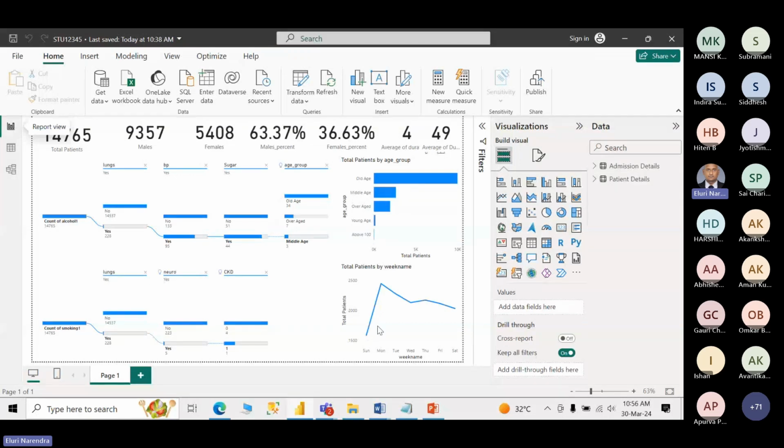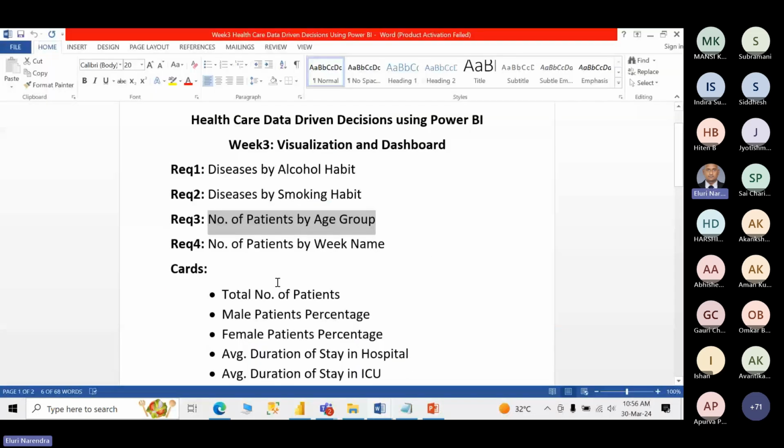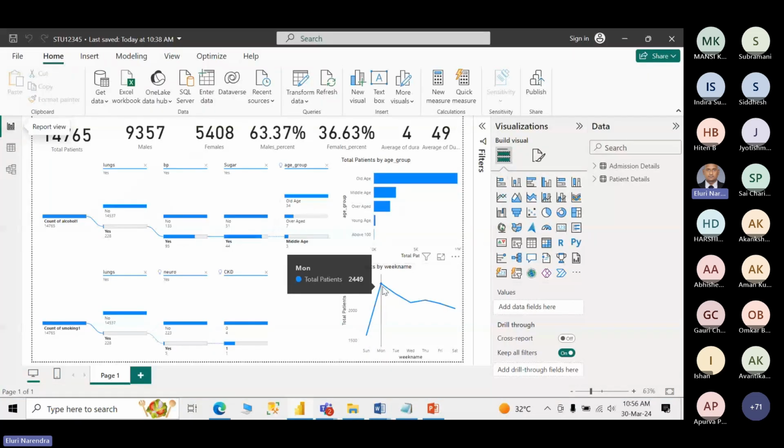Can you see this chart, total patients by age group, the stacked bar chart? Yes or no? Yes, sir. Okay. Now business requirement 4 is the number of patients by week name. On which day of the week are patients visiting the hospitals? For that also we implemented it, and on Monday, more patients are visiting the hospitals. That is the conclusion.